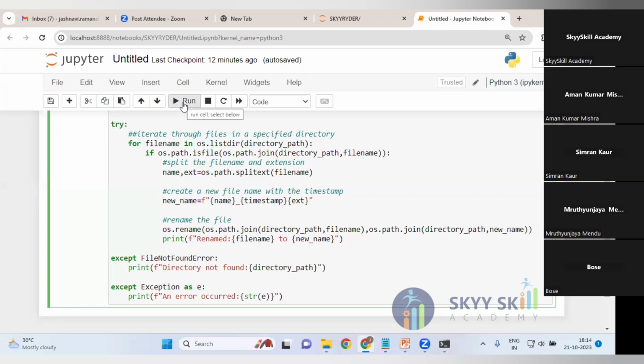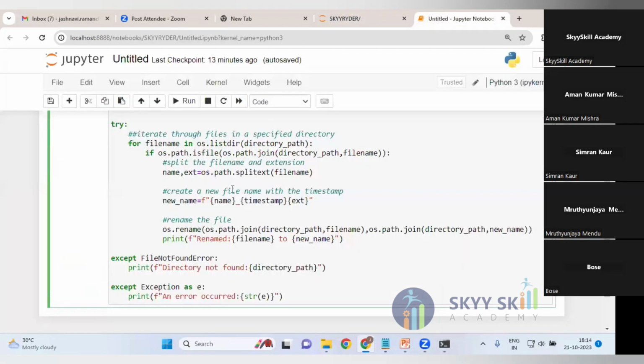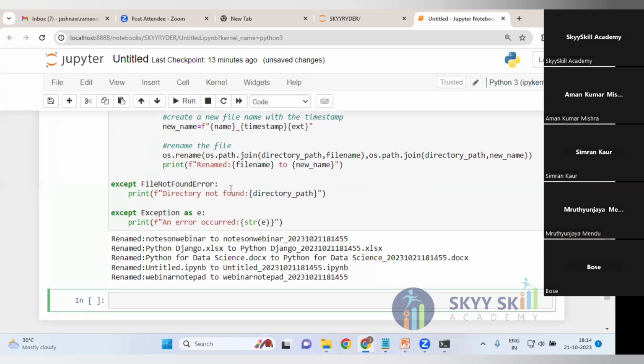So I'm running now. You can visualize this window here. The file names are different. When you run and see, what happens, folks? Renamed. Notes on webinar has been renamed with today's timestamp.